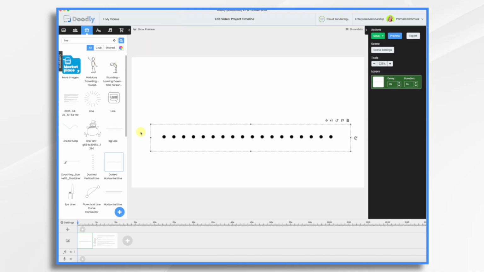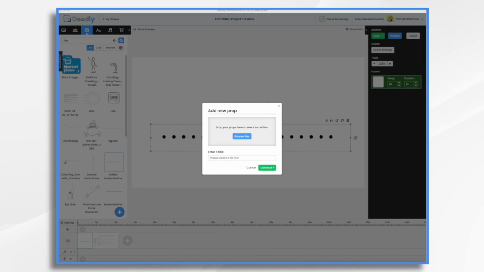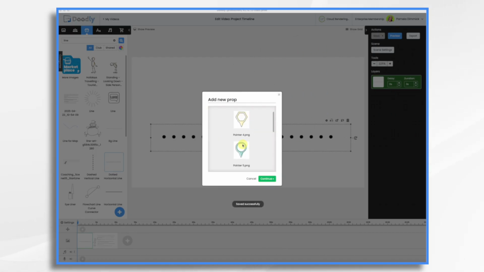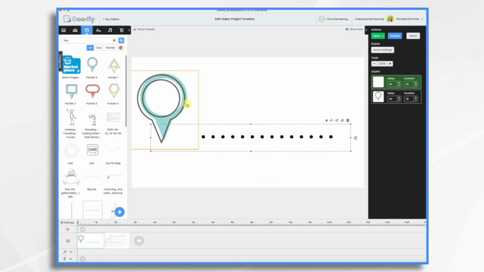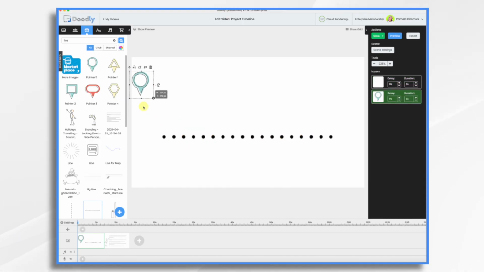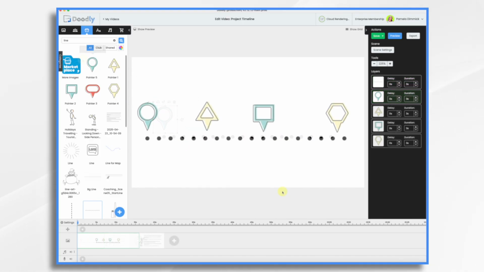So I'm going to bring in some that I found. I'm going to click this little blue and white plus sign, and we'll decide which one we want to use, but we might use several. Okay, I think that looks pretty good. Now let's put some numbers.